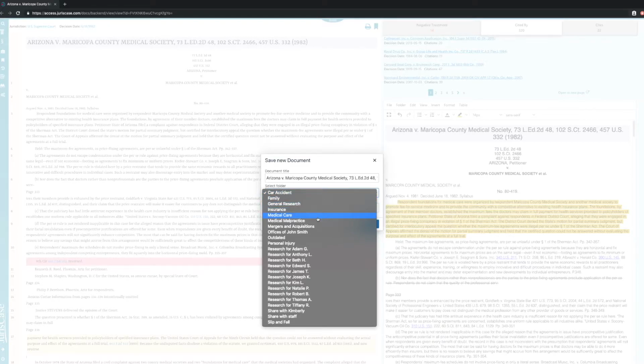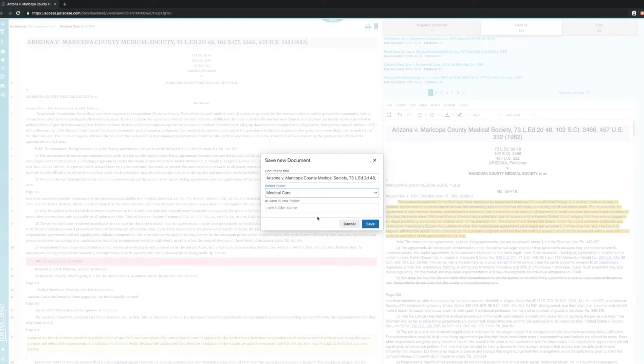Select the folder where you want to save the document in, or create a new folder if needed. The title of the document is pre-populated with the name of the case, but it can be changed if you'd like to save the document under a different title. Then click Save.